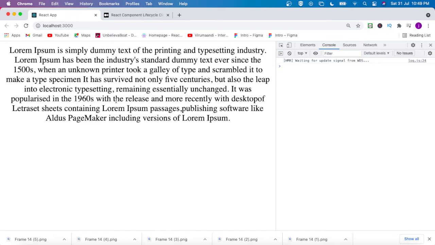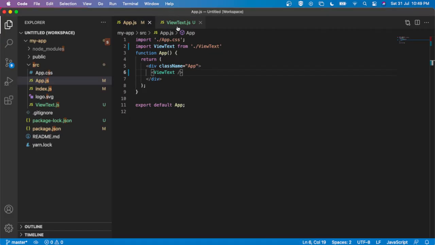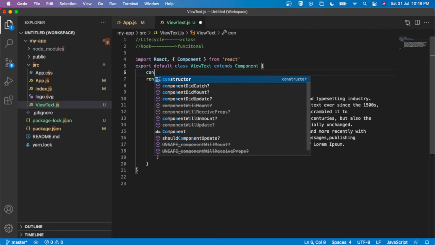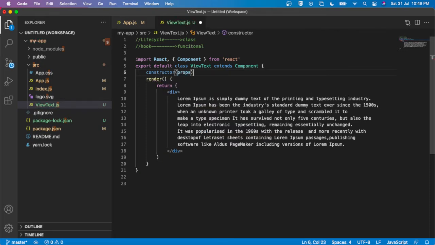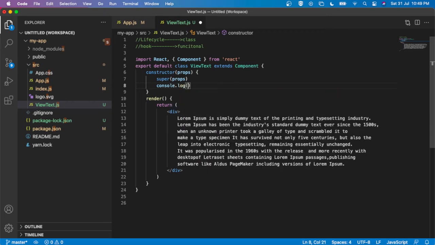Now I am going to describe the mounting life cycles. There should be constructor, then render, then component did mount. So I am going to declare these life cycles. I am not using component will mount because it's already deprecated. I am going to declare the constructor here, constructor props, super props. Now I am adding a console log inside the constructor, just indicating that this is my constructor.